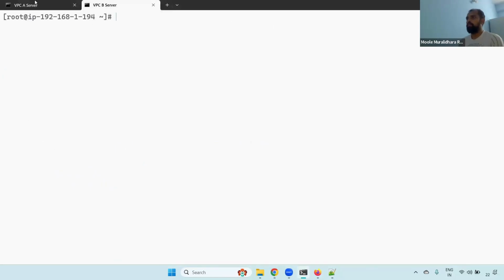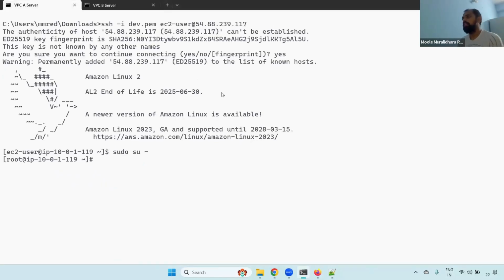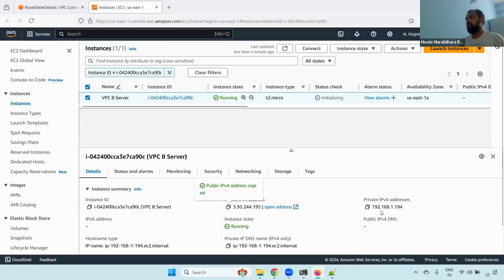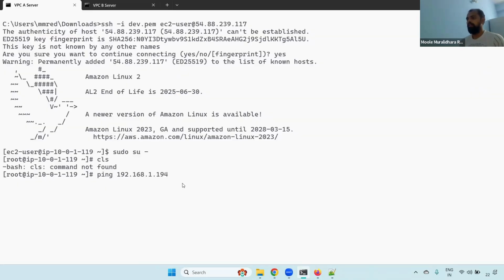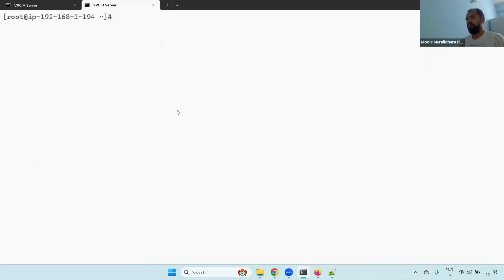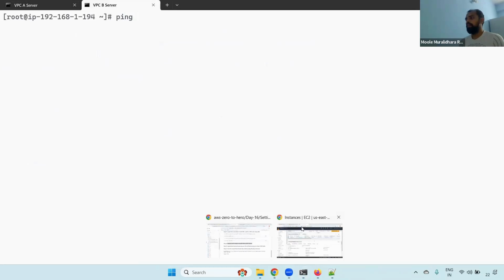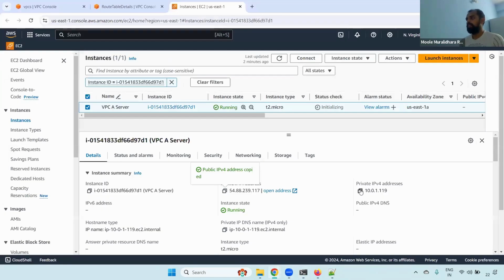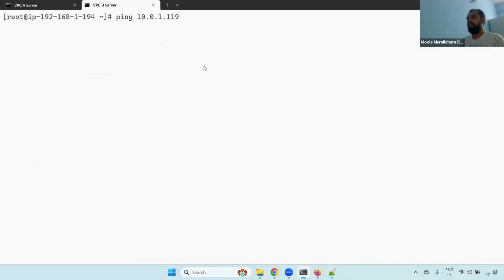VPCA and VPCB. Now what I'm doing here: I already created the peering and also set up the route table. Now I'm using the ping command and giving the private IP. If you see here, what is happening? Still it is showing that it's not working. If you go to VPCB and give the VPCA private IP, still it is not working.